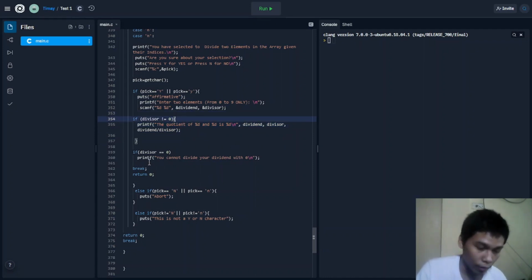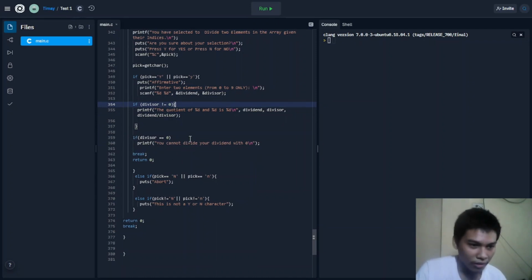If the divisor is equal to 0, then you cannot divide your dividend by 0. So in case the user accidentally inputs 0 as the divisor, the program will inform the user that you cannot divide your dividend by 0.